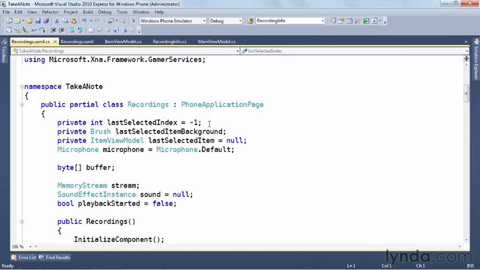We've got some instance variables here, so A, we can figure out which one is the last selected item for playback. We have a brush because we actually set the highlight on the selected item because we want that to be persistent so that the user can see which sound they're playing back. Of course, we have an instance of our item view model so we can extract the recording info object out of that. We have an instance of the microphone, and the reason that we get that has to do with being able to look at some of the buffer sizes and things, not because we're actually doing any recording in this file.